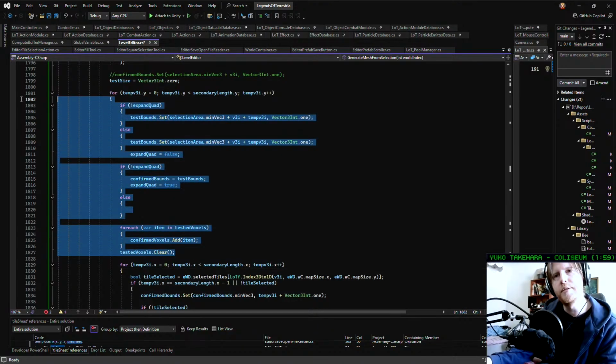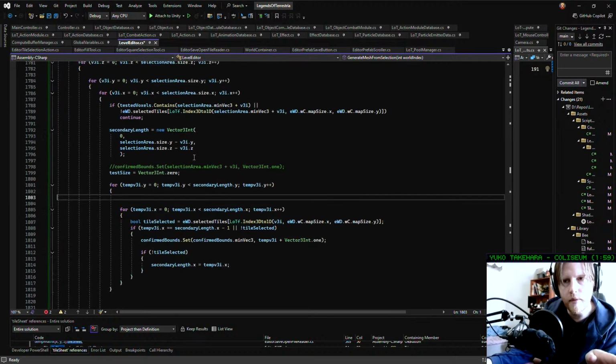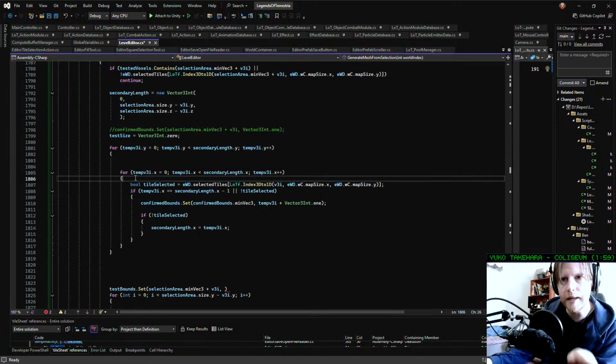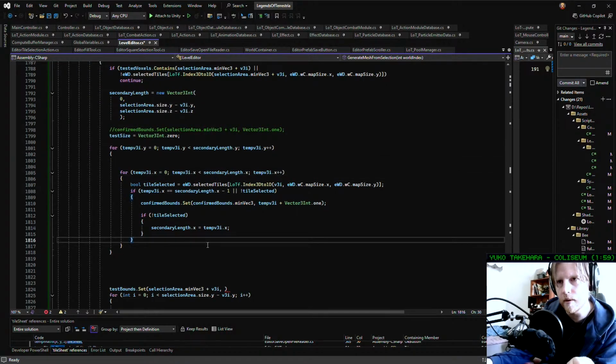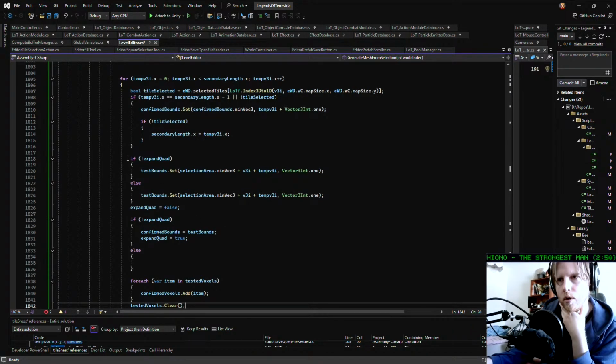But I think basically we should do something like this and just get rid of everything there, and then we handle it in the inner loop instead. Like, what is all of this stuff? Like, expand quad.